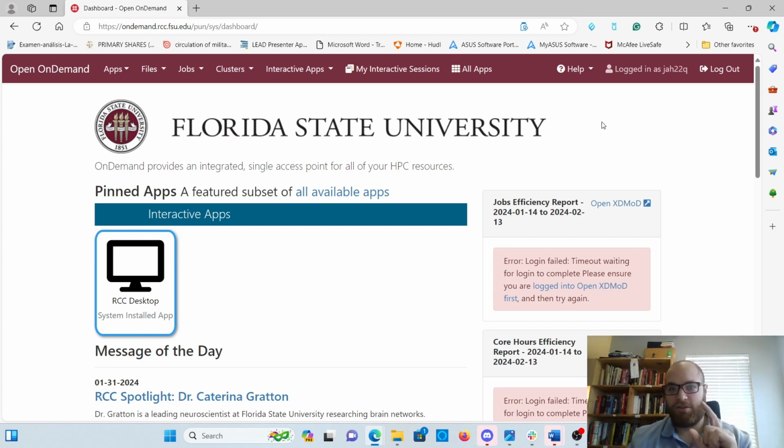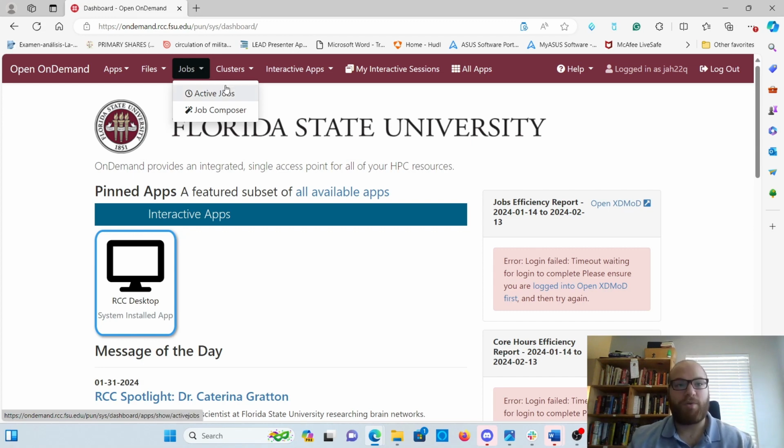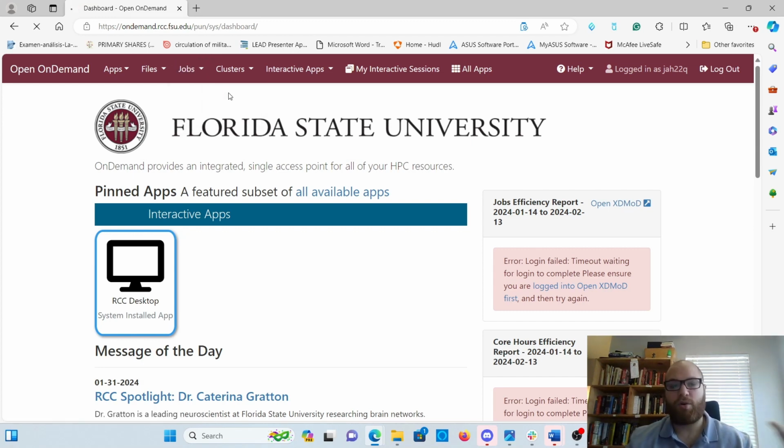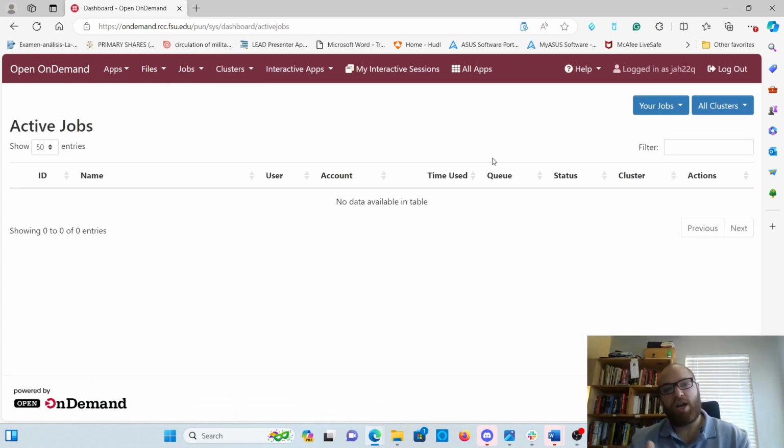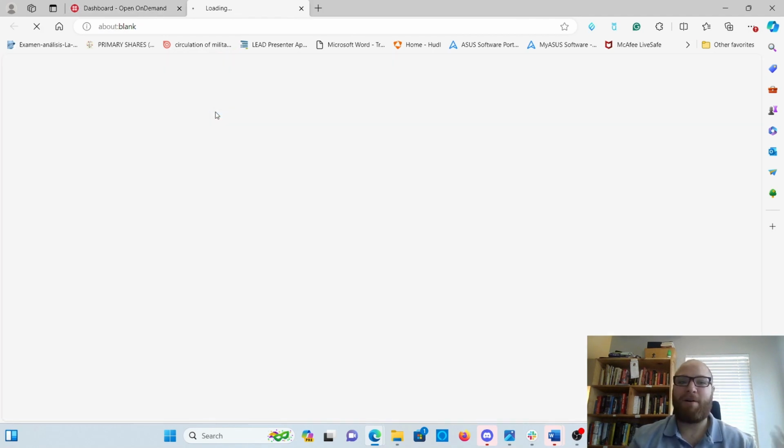Okay, so as I said, the first thing is you have XDMod on this side where you can see different reports, but it doesn't really help you out if you don't know where to start. And it's here in the job section. So we talk about the active jobs, right? This is where you find out what jobs are currently running on the whole cluster. But there's a really nice tool that's called the Job Composer. This will throw you to a different tab. And I'm going to take my time here, okay?